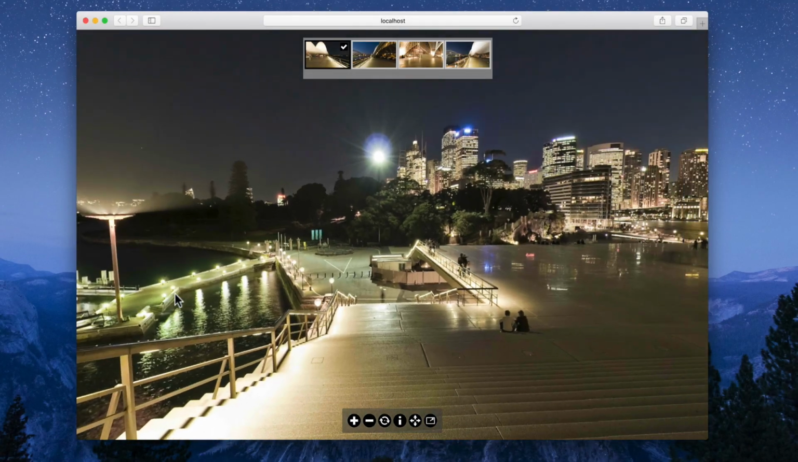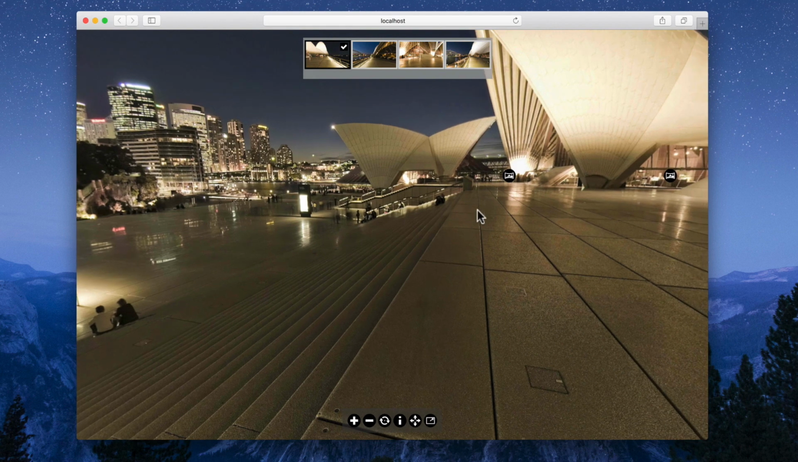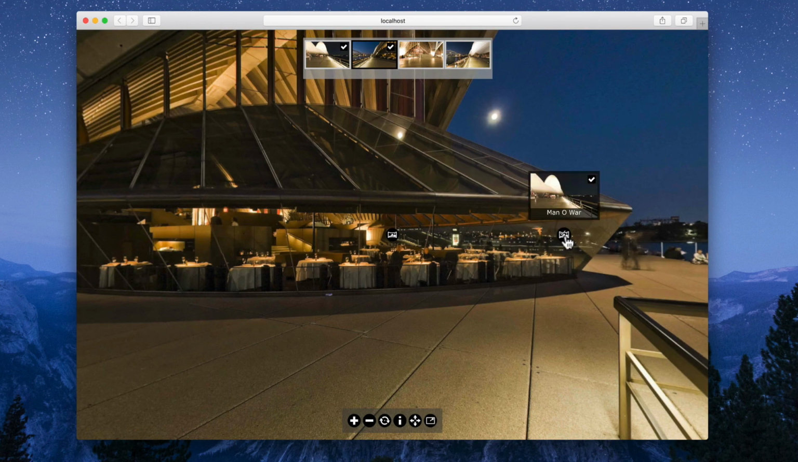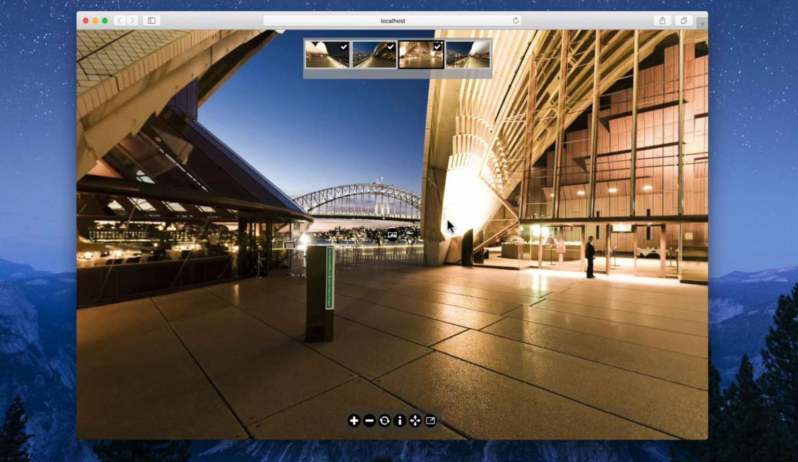And here it is. Here's a hotspot, and when my mouse hovers over it, I get a pop-up that's a thumbnail image of the panorama that it's linked to. And I can navigate through the tour just through the hotspots, but I can also navigate using the thumbnail bar.